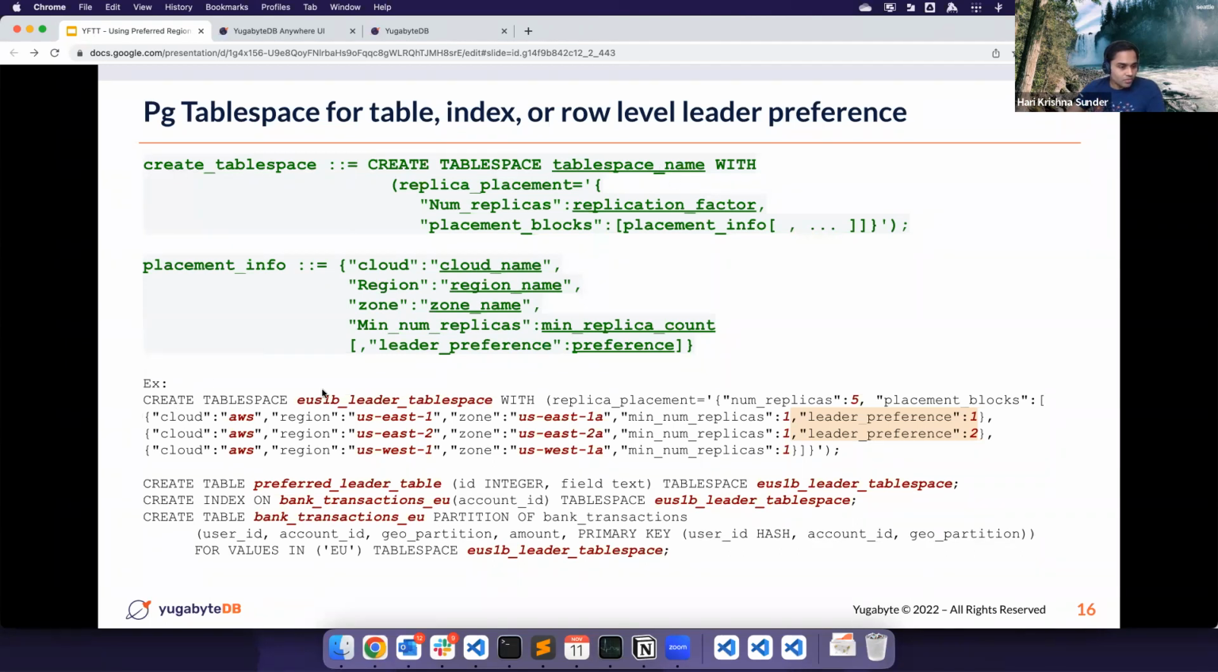I have one example of a table space here, which sets east 1 to preference 1 and east 2 to preference 2. I'm not setting anything on west 1 because if both of them are down, then we don't have any quorum anymore. So we'll have to wait for all of them to come back up. And using this syntax, you can create a table and very easily just say, hey, for this table, I want this preference. And similarly for an index, I want to do that.